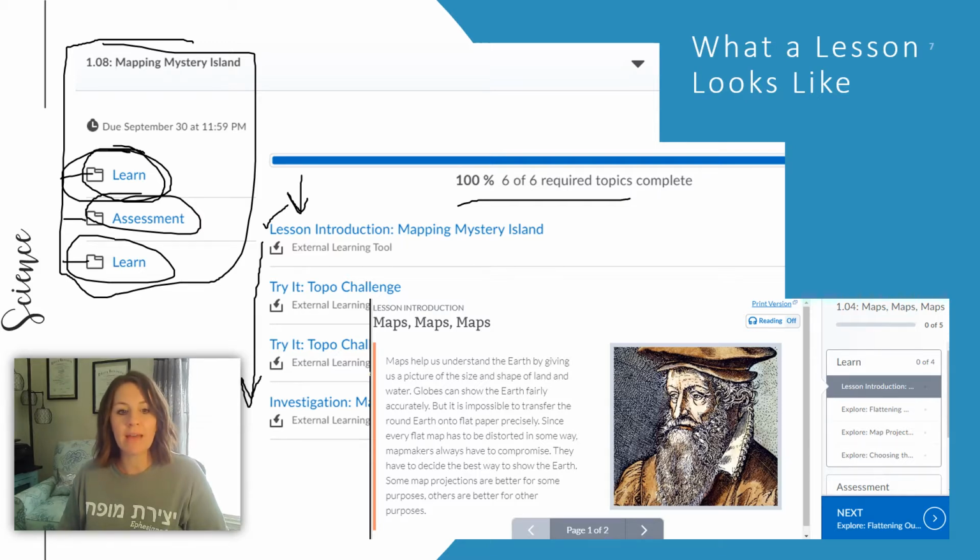And when you click on that, it's going to take you to the lesson page. You will navigate using this. So here we know we're on page 1 of 2. We'll click the next button, and it'll take us to the second page. And then once you finish that activity, it will give you a check mark, but you'll click on this blue next button, and that will take you to the next activity that you have.